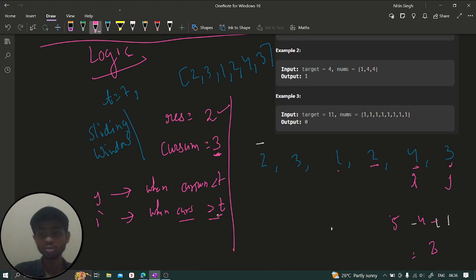That means we don't want to move I to the right side. It is less than target. So we are going to move j to the right side, which is nothing but out of bound. So once we have got j out of bound, we are going to return our result. I hope it makes sense, right?